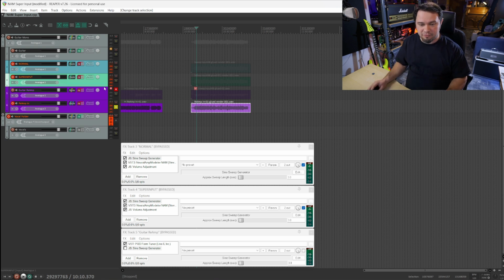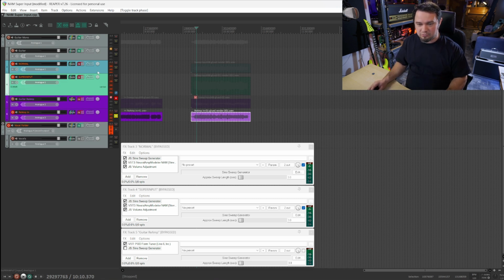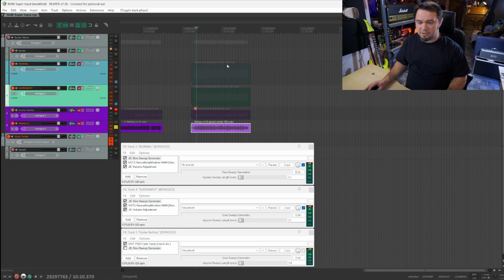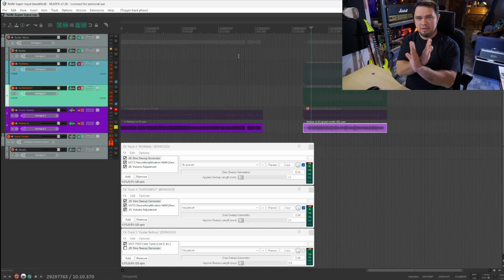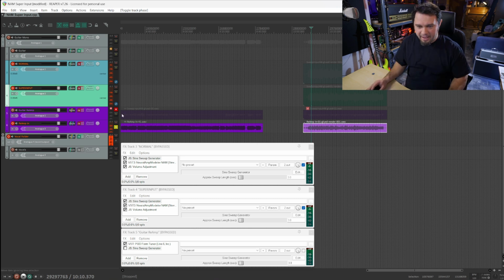We're going to do another test in this regard. We're going to do the null test. I already made sure that they are all set up phase-wise, that they are aligned correctly. And what I'm going to do is I'm going to now set this to solo defeat.